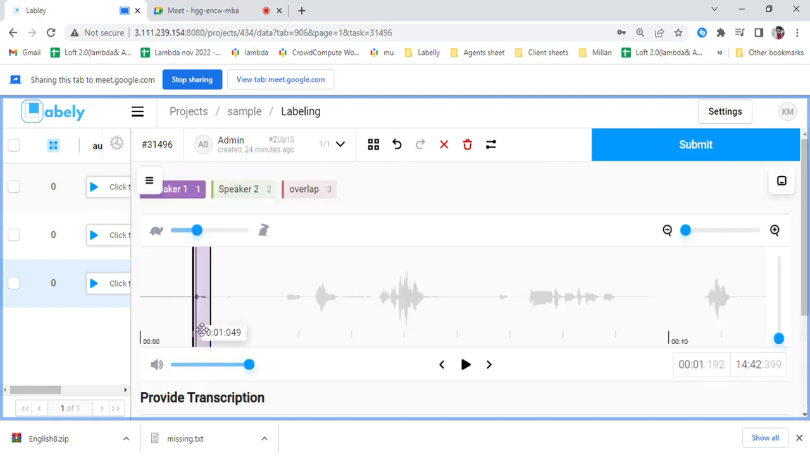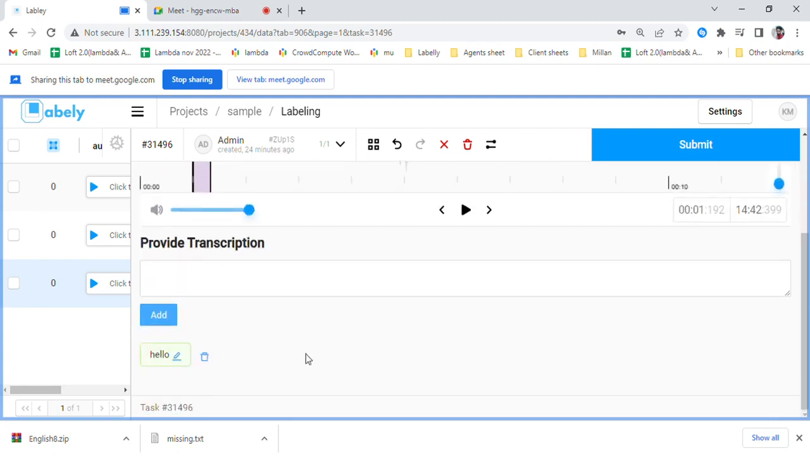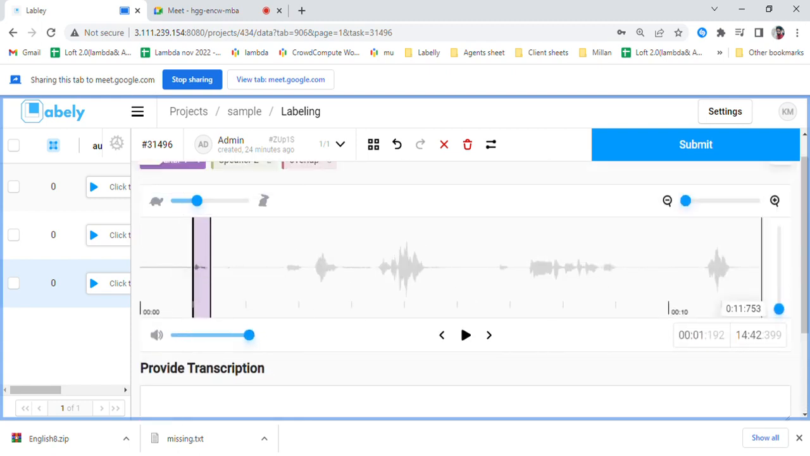So I have created this particular segment and given the transcription. Then I will move to the next segment. For playing the next wavelength audio, I will click on the speaker which I have created and play it. Here, from here to here, there is a silence or noise. We don't need to create any particular segment for it. And then again I heard the same speaker one.